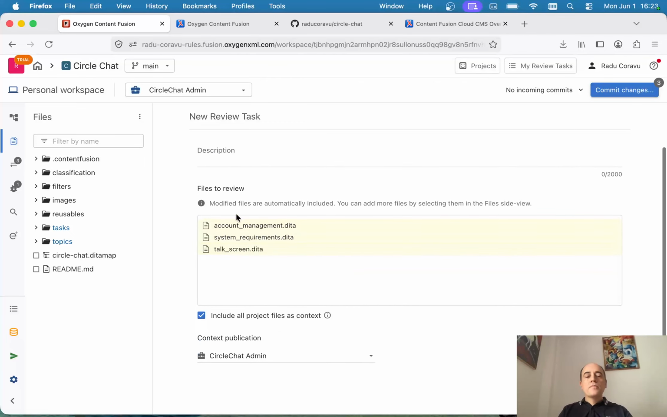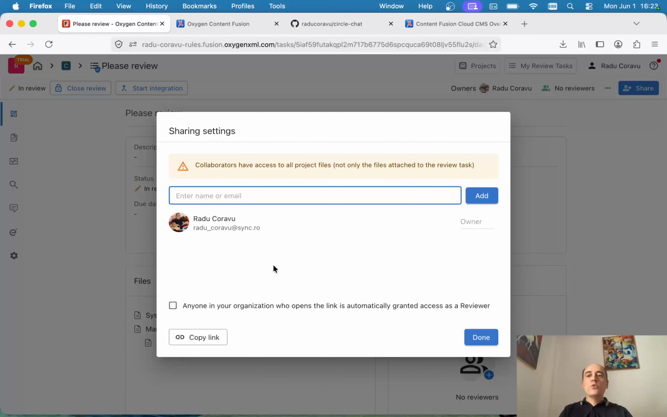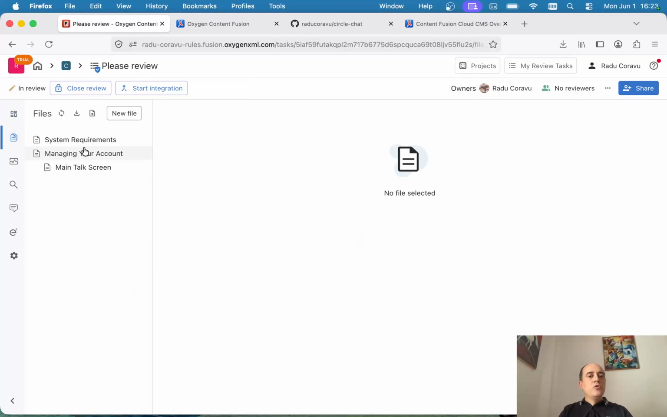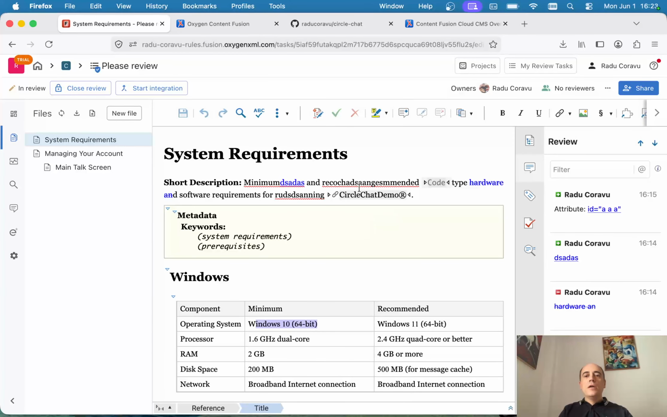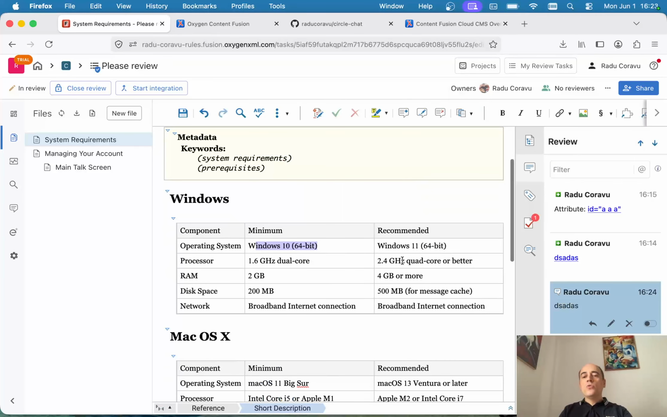And I have all my changes here, and I click create, and this is my review task. And then I can share this review task with subject matter experts or other people in my organization, and they will be able to see my work and to perform various changes on the content that I've written, or to leave comments.